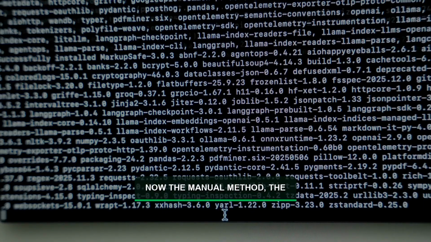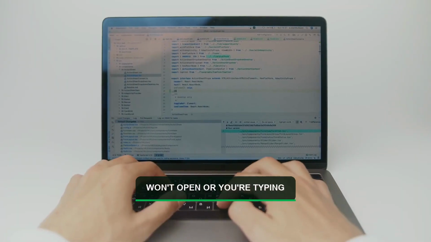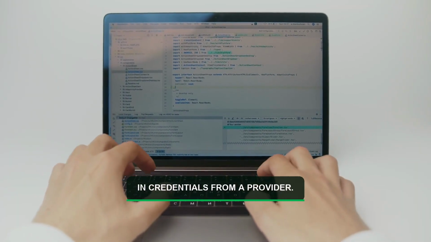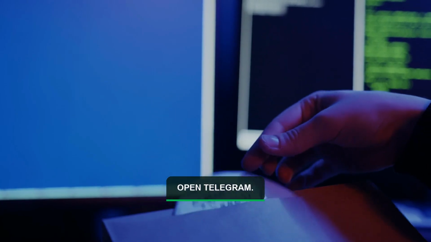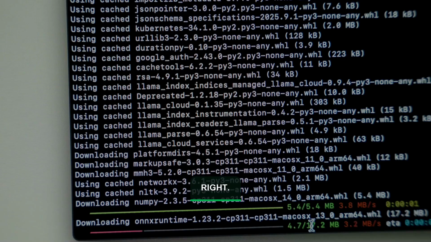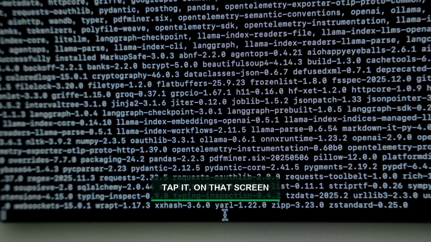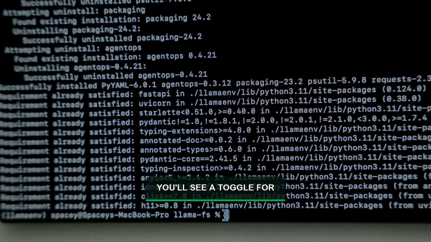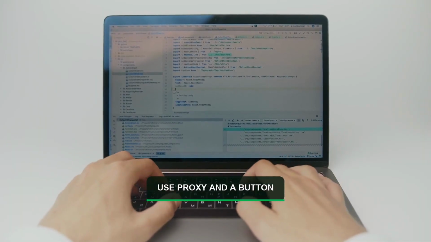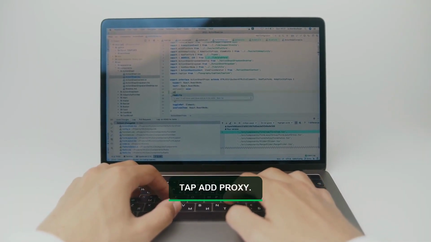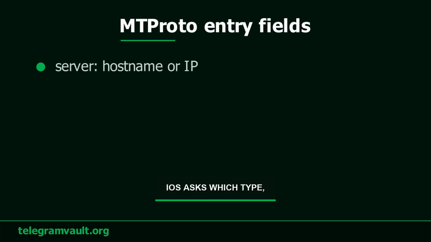Now the manual method, the one you need when links won't open or you're typing in credentials from a provider. Open Telegram. Tap settings in the bottom right. Tap data and storage. Scroll down to proxy and tap it. On that screen, you'll see a toggle for use proxy and a button that says add proxy. Tap add proxy. iOS asks which type, MTProto or SOCKS5. Pick the one your credentials are for.